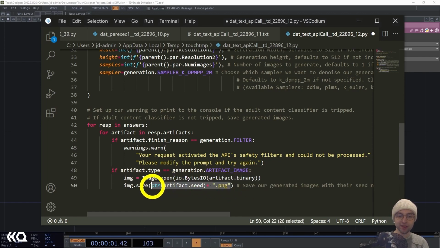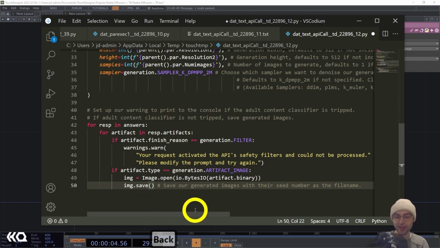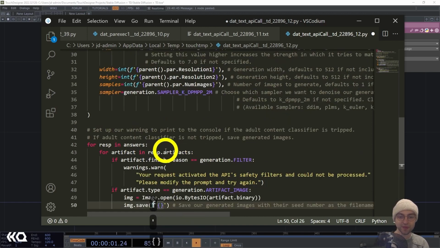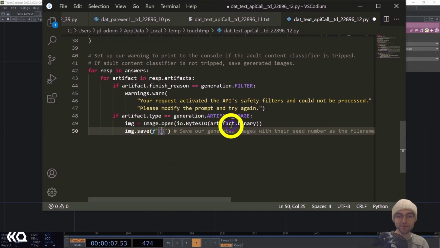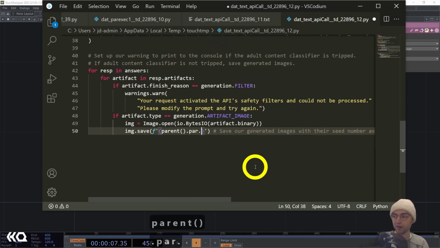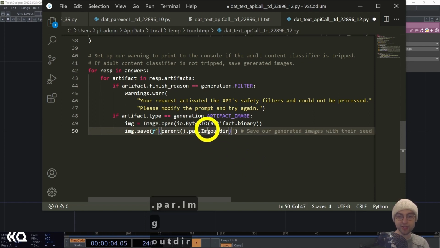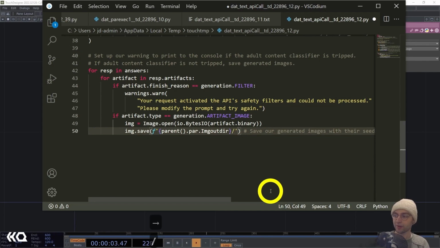So I'm actually going to delete everything within those parentheses for the save function, and add the f with the single quotes and then some curly braces. I'll scoot that up a little bit in case that little display gets in the way. So within the curly braces, we are looking for, once again, our parent with a parameter called img out directory. So that's img out dir.